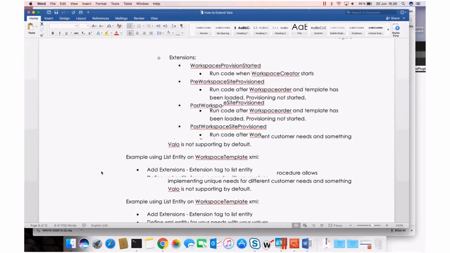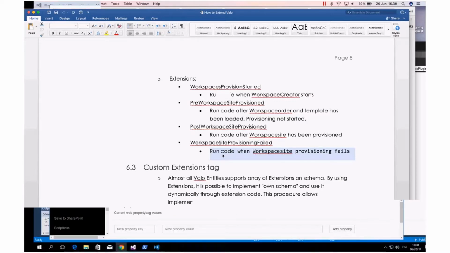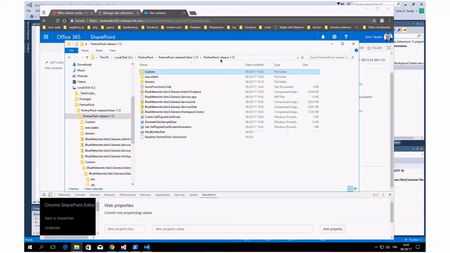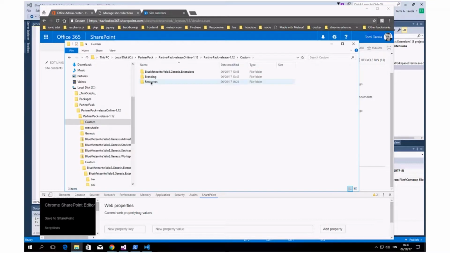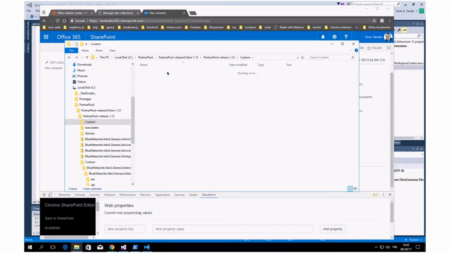So I will now show one sample. It's going to be simple, but with this sample you will get the idea how things go. So back to the partner pack, custom folder. The resources was, I will recap a little bit, for your custom XML files. The branding, you put your JS files, your web templates, your page layouts, all that stuff that gets provisioned to the site, you put them here. So then the third one was this extensions project.